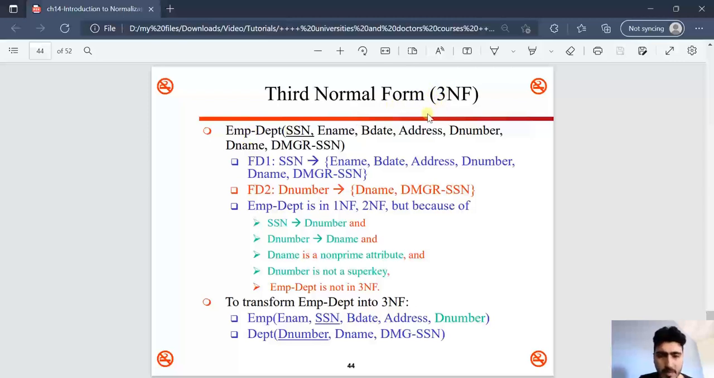So because of this dependency, a non-key attribute depending on another non-key attribute, this relation is said to be not in 3NF. In order to make it in 3NF, we need to separate these attributes into a separate relation, and here we name it department, and we put the department number, department name, and department manager SSN in this new relation. And we keep the department number in the first one because it is needed for join operations. That's it in simple words.